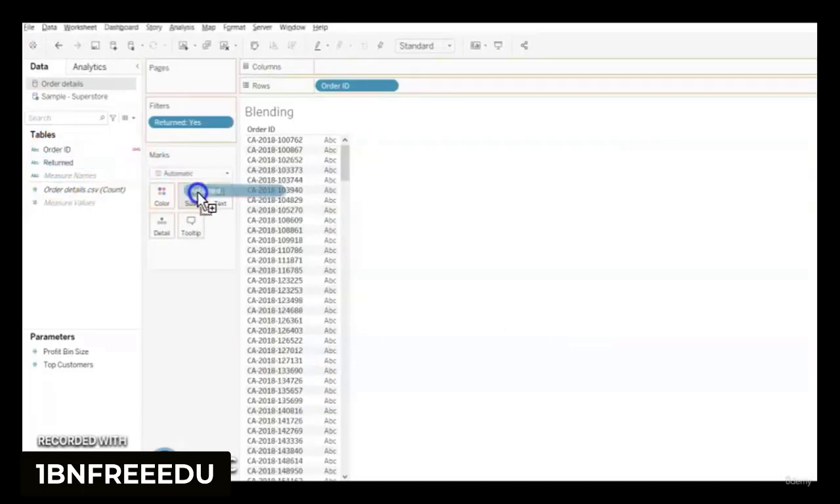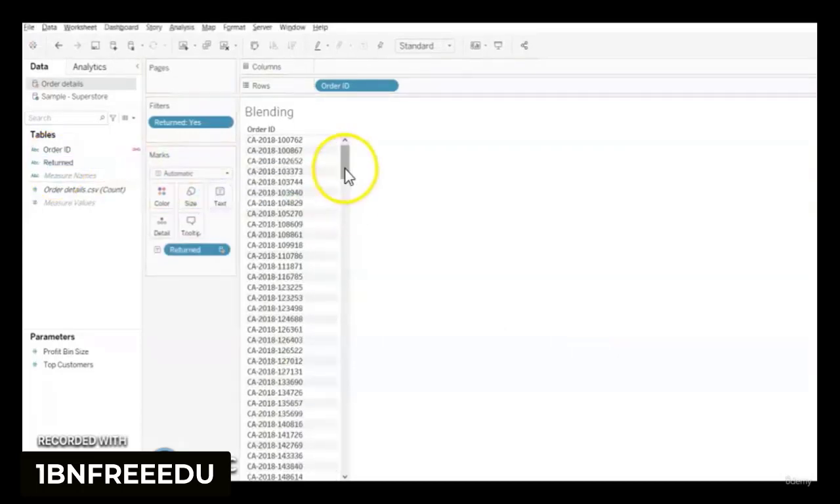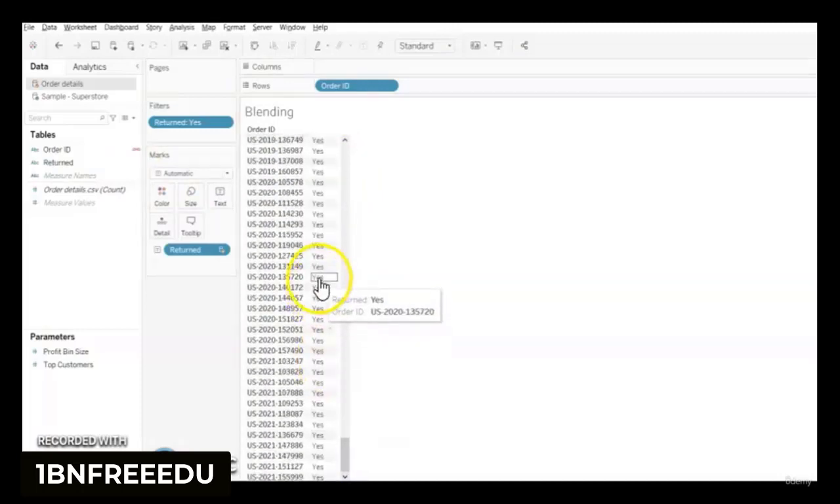Now I will add return to my text. It will do a left join. So whatever order IDs have return status yes, the output is this.